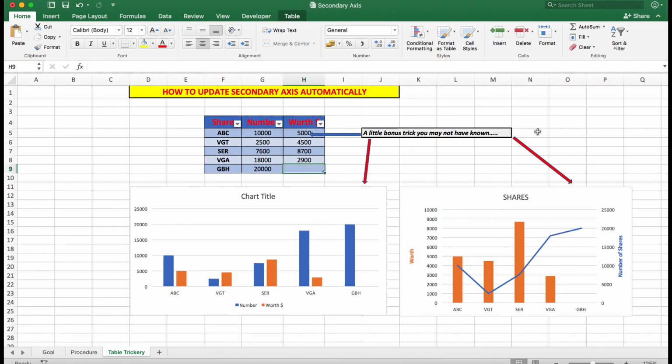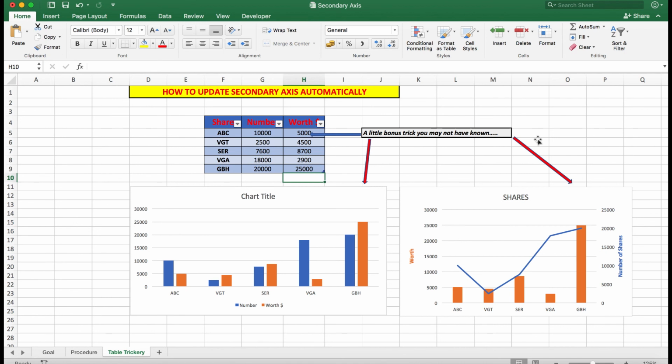And the worth, we'll say, is, in this case, let's say 25,000. Let's see what happens when I press enter. You'll notice that the charts have been automatically updated. So there's a little bonus trick. If you want to automatically update a chart, simply create a table within the data itself.